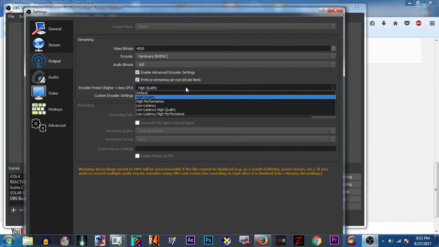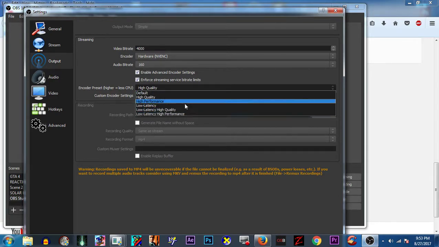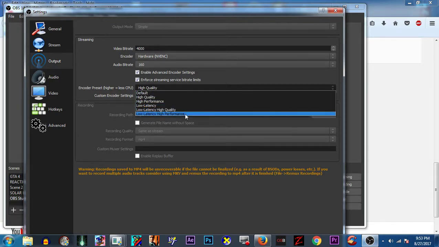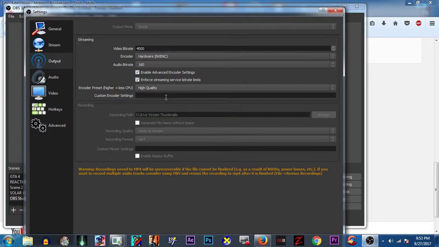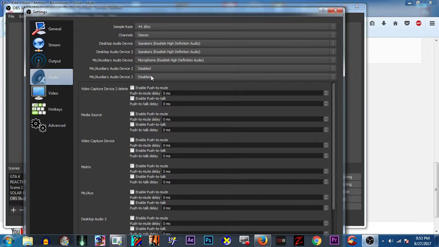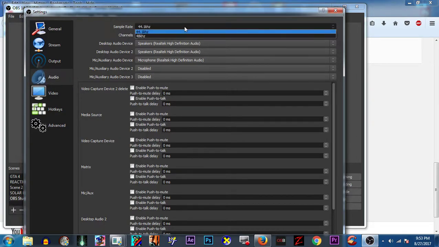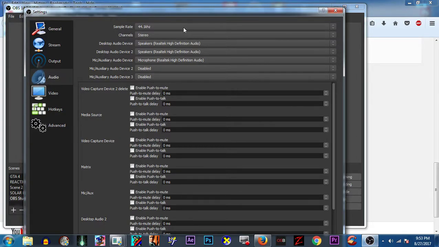Encoder, higher equals more CPU, lower equals less CPU. Low latency, high performance, high quality. I actually should have low latency, but, you know, whatever. I keep it on that because that's what it was when I got it. And, well, bam, that's all you want. Like I said again, the higher the bit rate, the better the quality. Audio quality. Sample, blah, blah, blah, 48, 44, doesn't really matter. As long as it sounds HD and cool, who gives a crap?